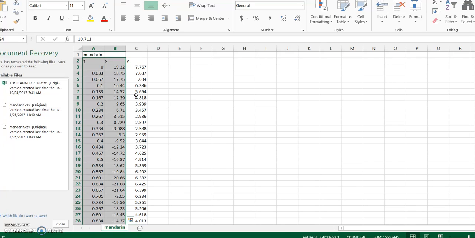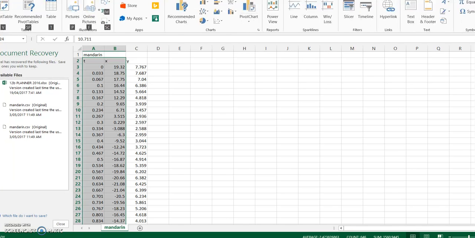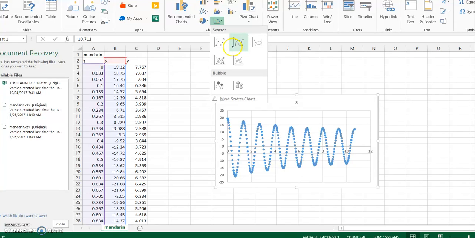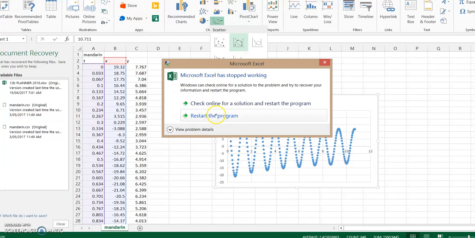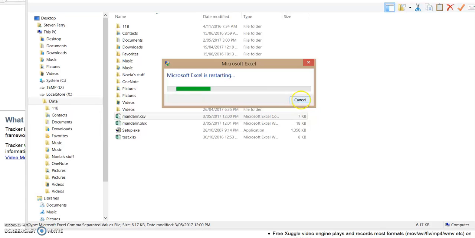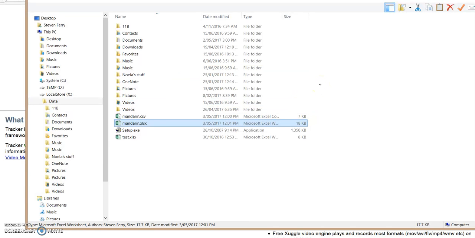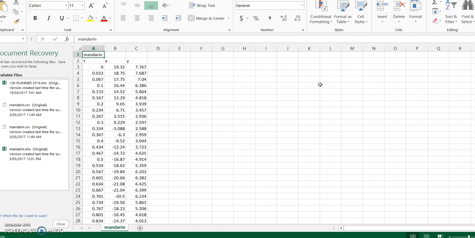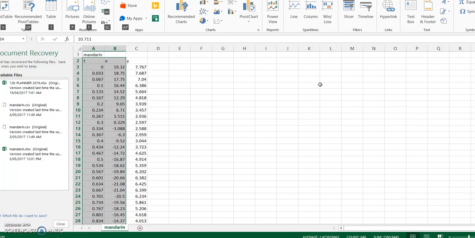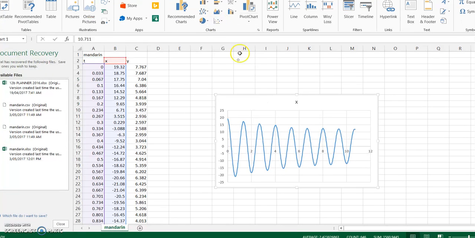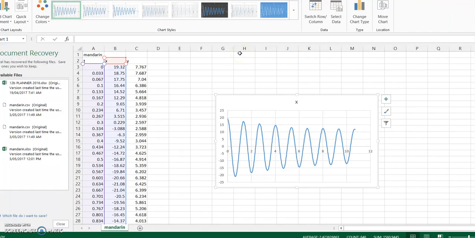So I could just quickly insert a chart of this, for example, and where is my insert chart? I'll use a scatter, I'll use this scatter. Damn it, restart. What's going on with Excel? Let's try that again. There you go, before it crashes. Okay. Ooh, that looks nice. That looks pretty nice, okay.